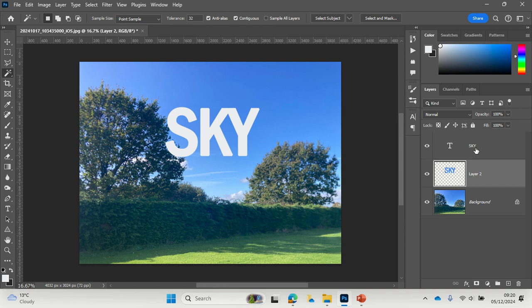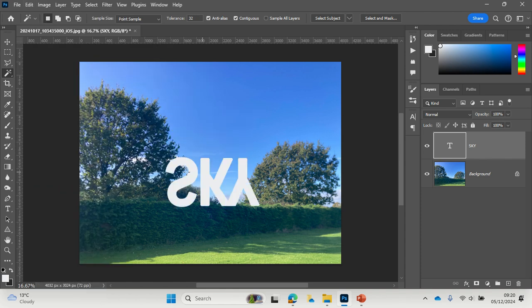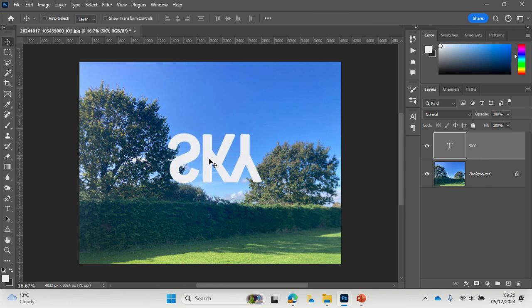What I might do is actually have it flipped. So, get the word sky and flip it. So, edit, transform, flip vertical, sky. Move it to where you want to cut. About here will do. Do the same thing.